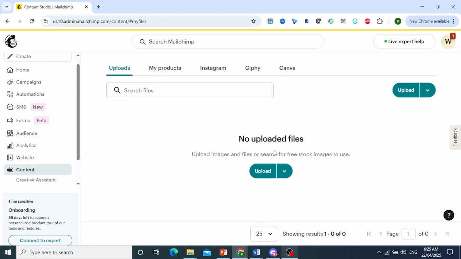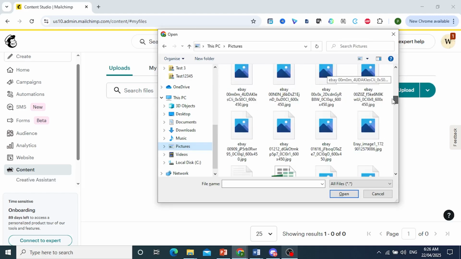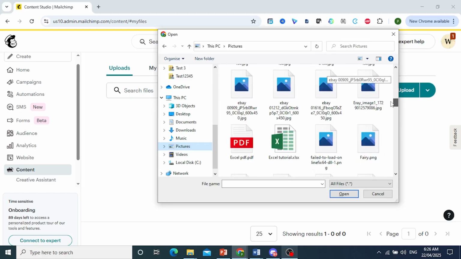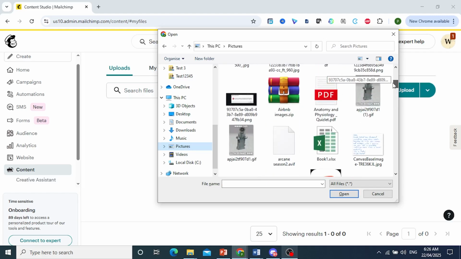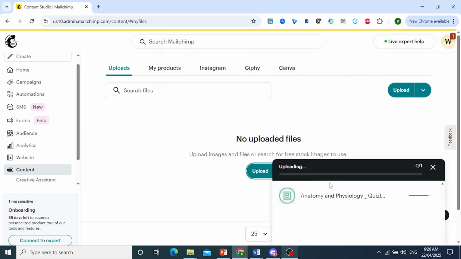First, I need you to upload your PDF file. So just come here and click on Upload. It'll open up your file explorer. Here I will go ahead and get a PDF for you. So let's say it is this PDF right here. I'll go ahead and open this up, and as you can see, it is currently uploading.